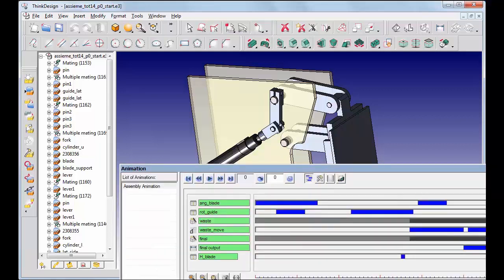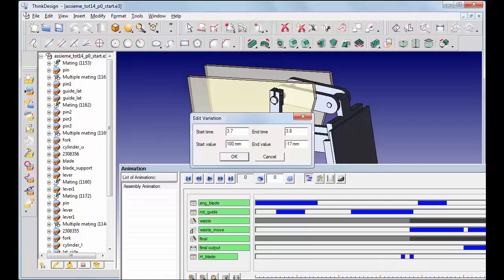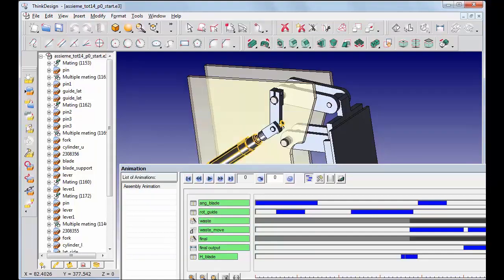We can now take the defined variation, right-click on it, and copy it using Copy Variation. After pasting, we shall edit the values and set the times to 3.67 and 3.94 respectively, while the initial and final values will be respectively -17 and 100. Let's confirm with OK. And here are our two variations for the chosen evolution.